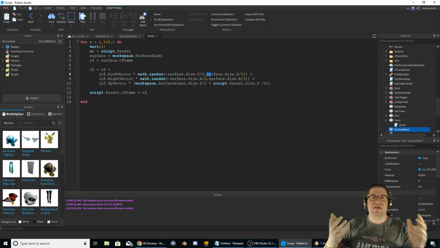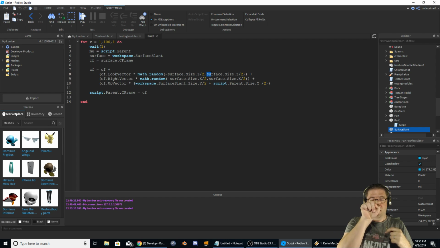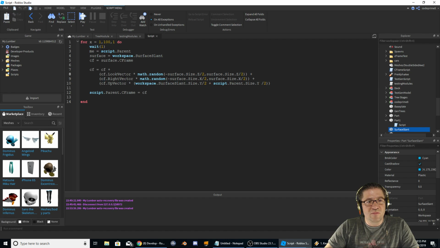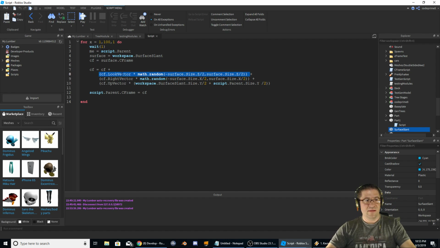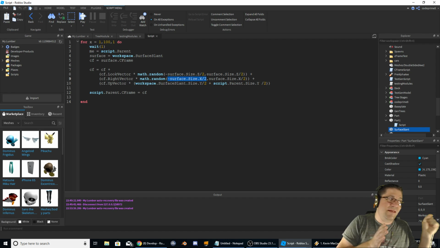Because in Roblox, it's x, y, z, like that, whereas in Blender, it's x, y, z with different axes. Does that make sense? The axes to me are different than what I grew up on. So what we do is the original plus the look vector times whatever this is, so the length. And then we need to do the right vector, which is like this, times the width. The random is half of the object's length, divided by 2, so we can go negative half that way or negative half that way, anywhere on the surface.